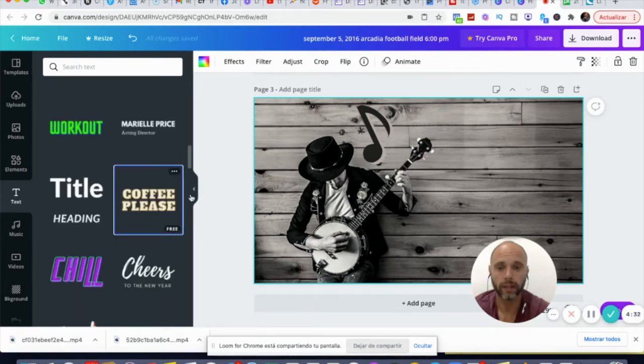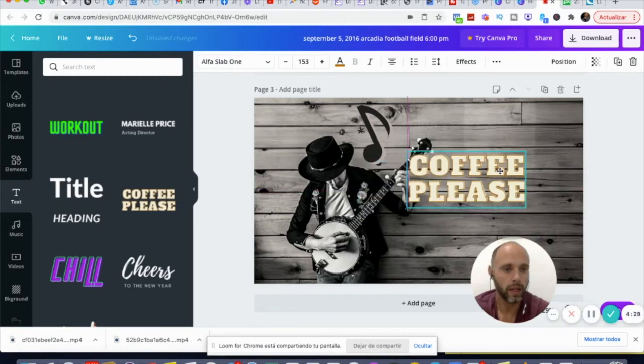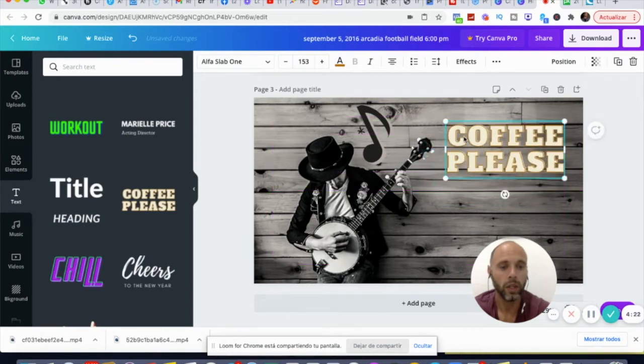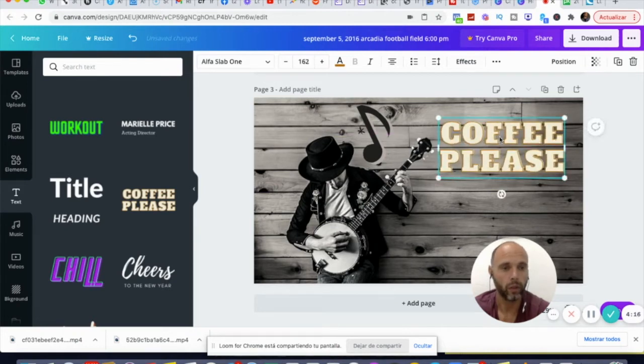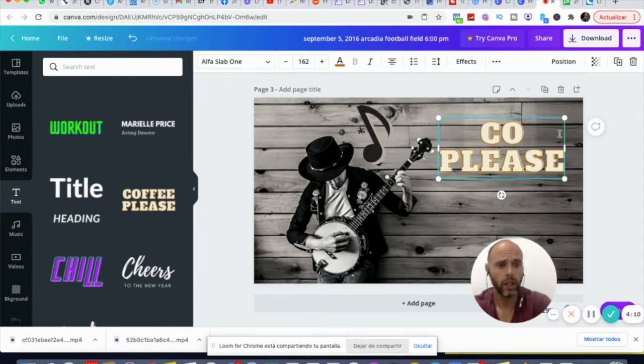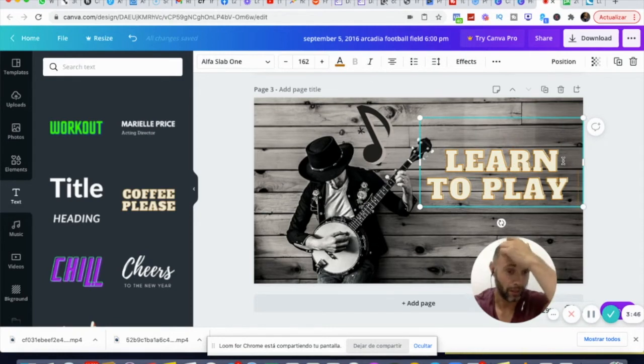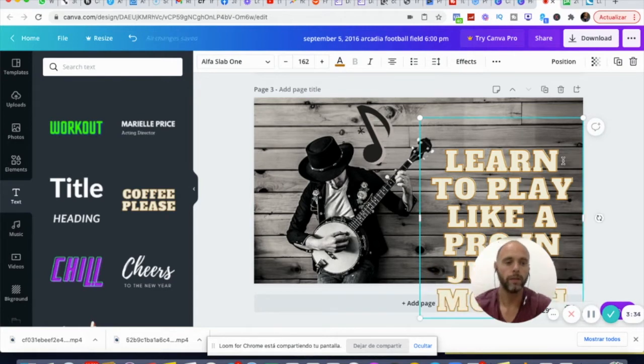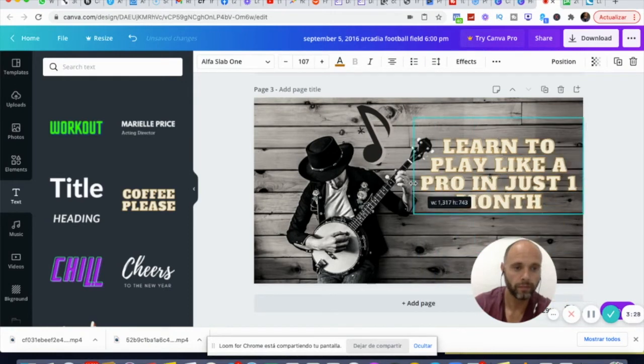So just click on the text, and then it will appear on your design. As you can see here, again, drag and drop. You can change it, you can move it, you can rotate it, you can make it larger, you can make it smaller, and however you wish. So let's see, for example, you say, so it's eye-catching. You can say, let's see what I'm going to do right here. Learn to play like a pro in just 1 month, right? Now, it got bigger. Don't worry about it. You can just play with it like that.